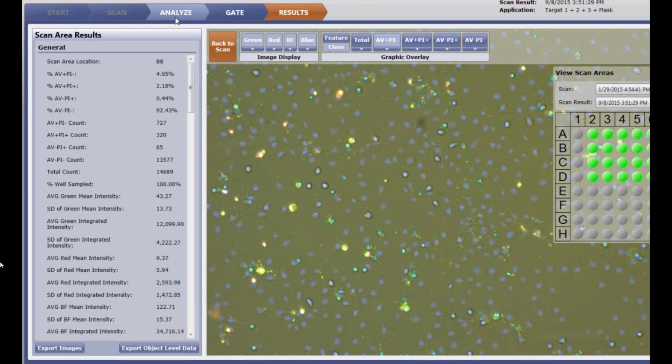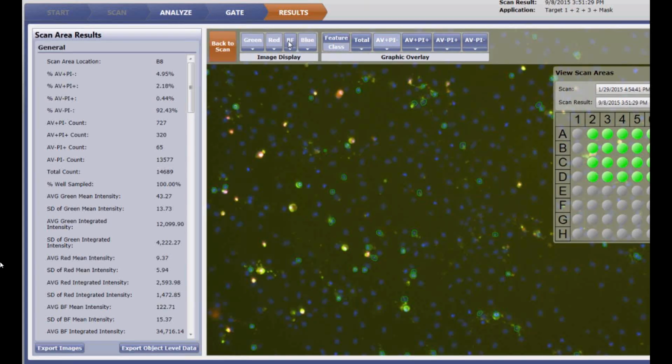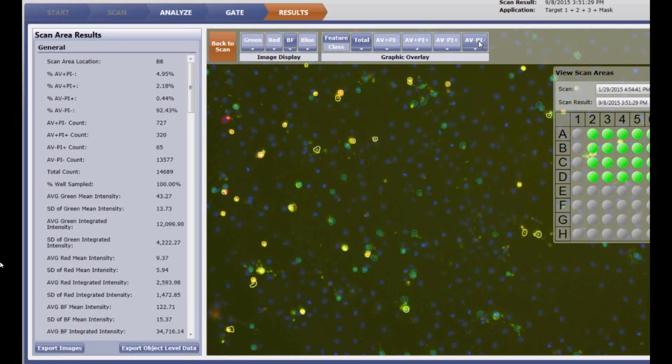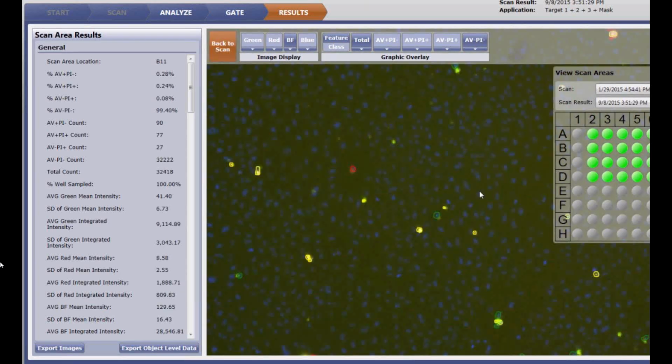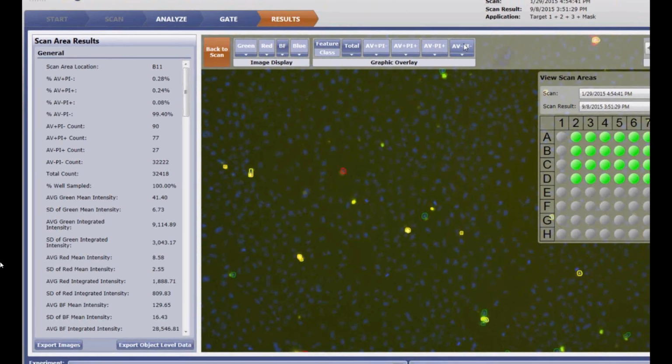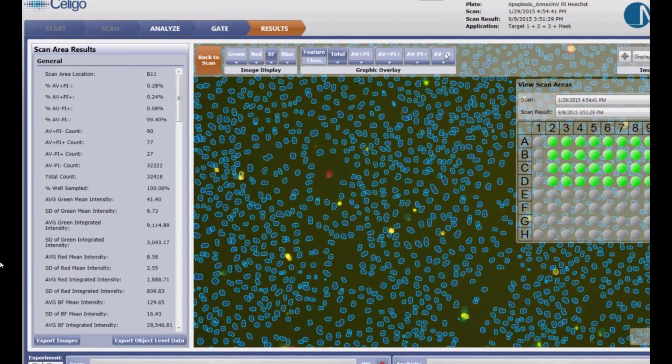Okay, and then turning on the class graphic overlay, you can just observe which cells got scored for any one of the 4 classes that we've defined in the gating tab. And it's done a pretty good job. Okay, and then here's a control well, or less drug. And the percentages are displayed at the left-hand column along with the counts and the pixel intensities for those channels.